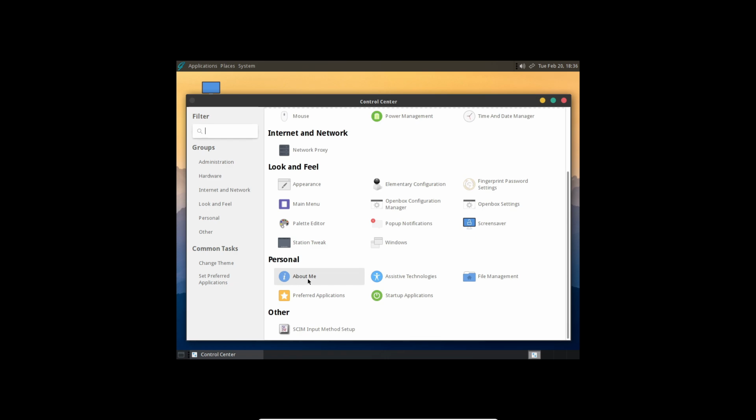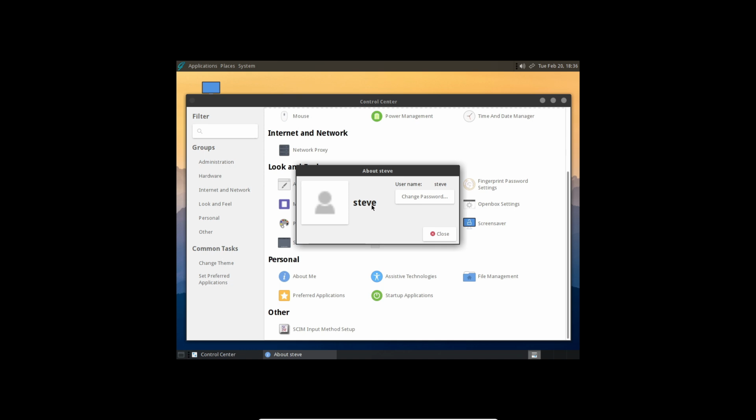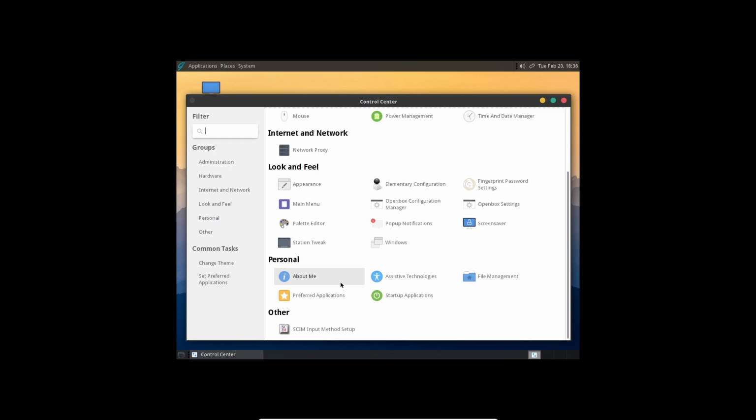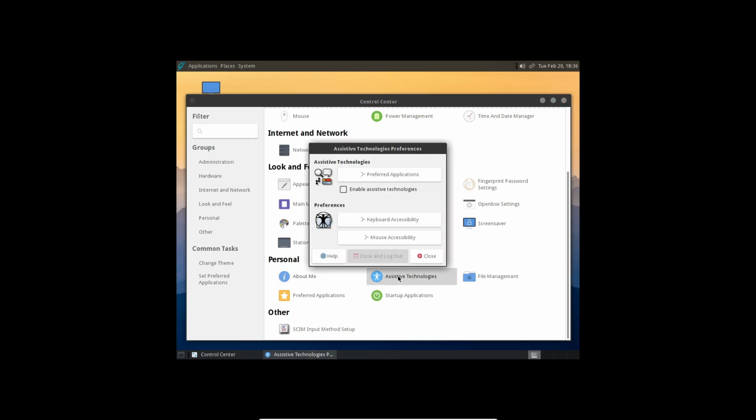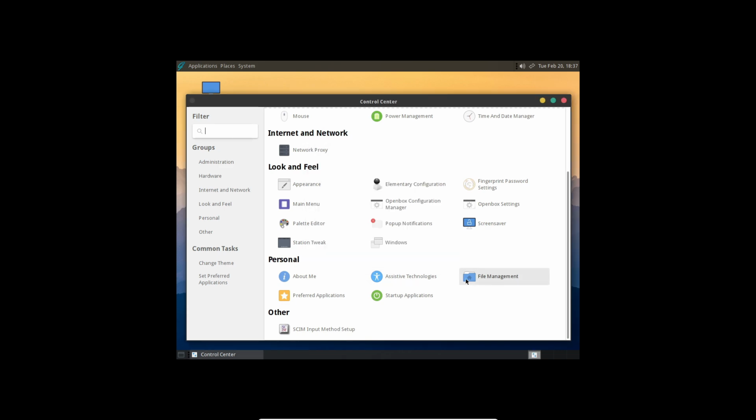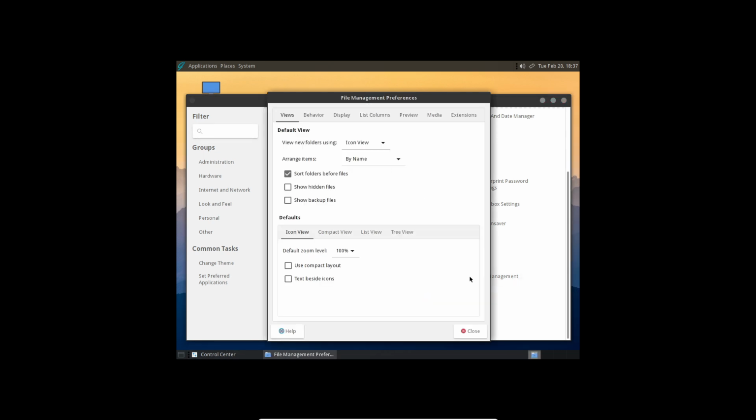And for personal about me, that's me. Where you can change your password. Assistive technologies. For applications, enable assistive technologies, keyboard accessibility, mouse accessibility. File manager. And this is the standard file manager and extensions. Get your standard file management preferences here.